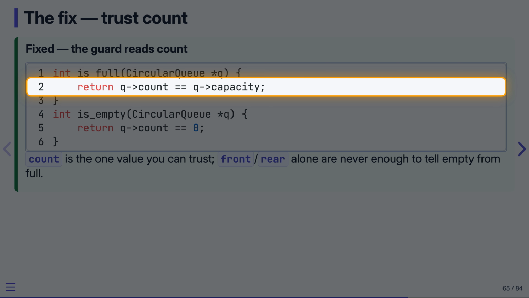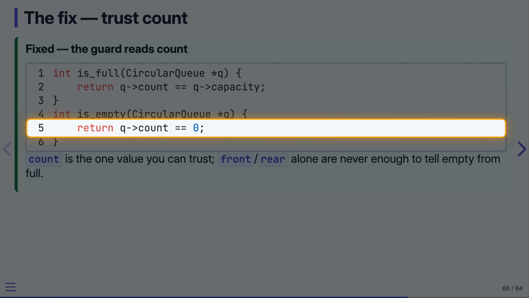Now the fix. The full guard reads count. isFull returns Q->count equals Q->capacity. And isEmpty returns Q->count equals 0. Count is the one value you can trust. Front and rear alone are never enough to tell empty from full.